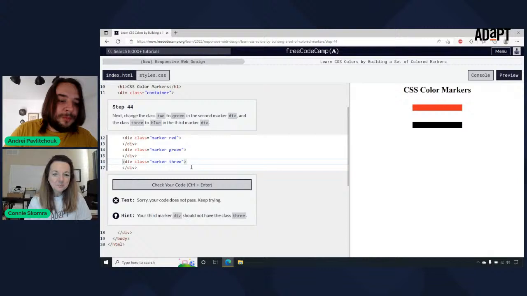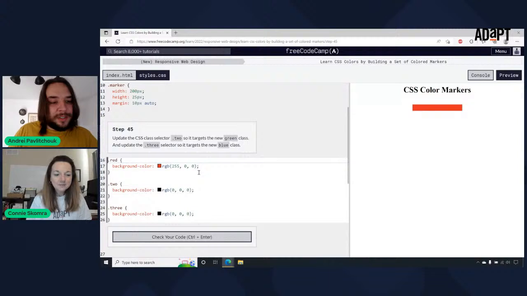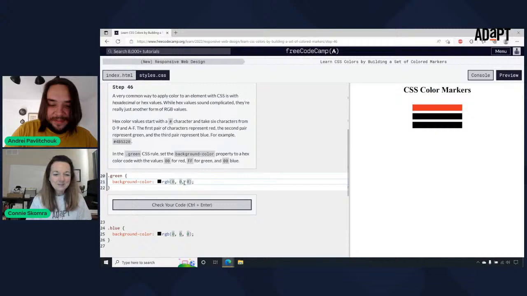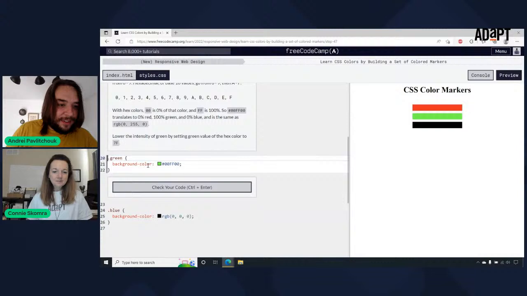And then update the CSS class selector to dot 2, to green, and then update, so it updates blue. And then they're going to get me to change the color. You think so? Are they not? Yeah, just one. And then, so okay, cool. So we're done with that quick color change.